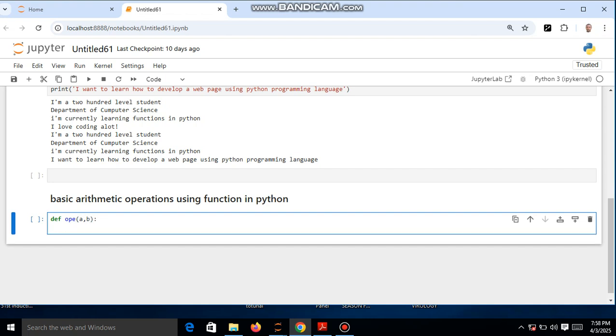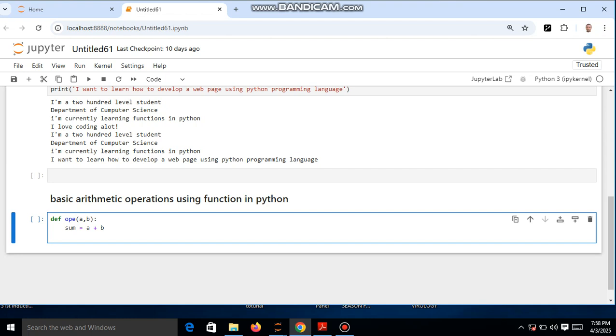So what do we do? Firstly, we want to talk about sum. Sum is equal to A plus B. Then which other thing do we want to talk about? We want to define what it calls. Then we want to do something important. Subtraction. Let's put this: subtract equals B minus A.